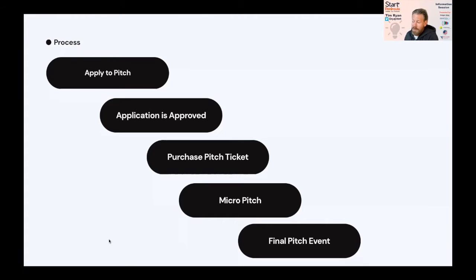Once your application is approved, then you have to purchase your pitch ticket. We'll get into this a little bit later, but you have to purchase a pitch ticket. And the main reason we want people to purchase a ticket, which is $50, is that we want to make sure that you're in it for the right reasons. There are so many people that will just have an idea and then they'll never pursue it. So we want to make sure that you have a little bit of skin in the game. One, it shows that you're serious. Two, it'll ensure that you show up when it comes time to pitch.